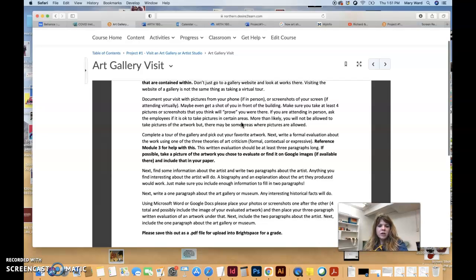And so once you've completed the tour of the gallery, this is where you would pick out your favorite artwork in the gallery. And then this is where you'd really focus in on that one piece, and you would write a formal evaluation about the work. And you would use one of the 3 theories of art criticism covered in chapter 5. So formal, contextual, or expressive. So module 3 will have all of the information on how to write about art. It needs to be a written evaluation that should be at least 3 paragraphs long.